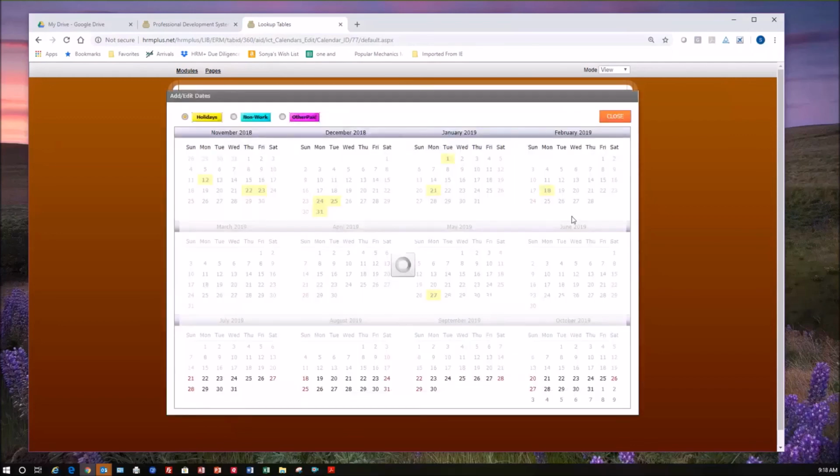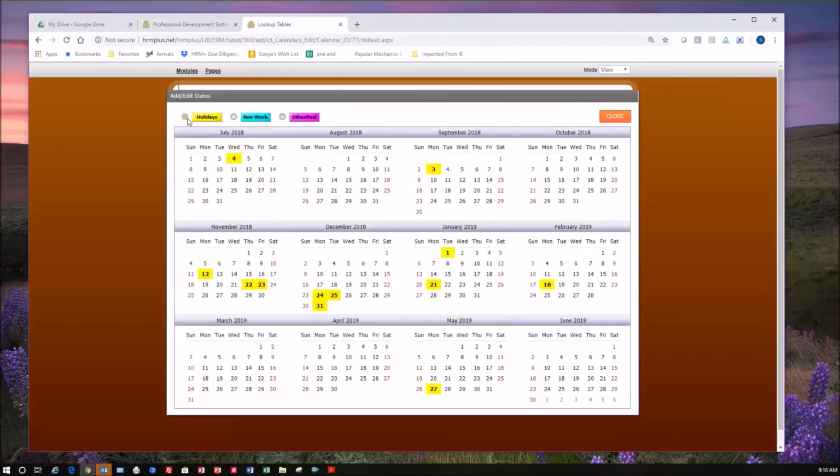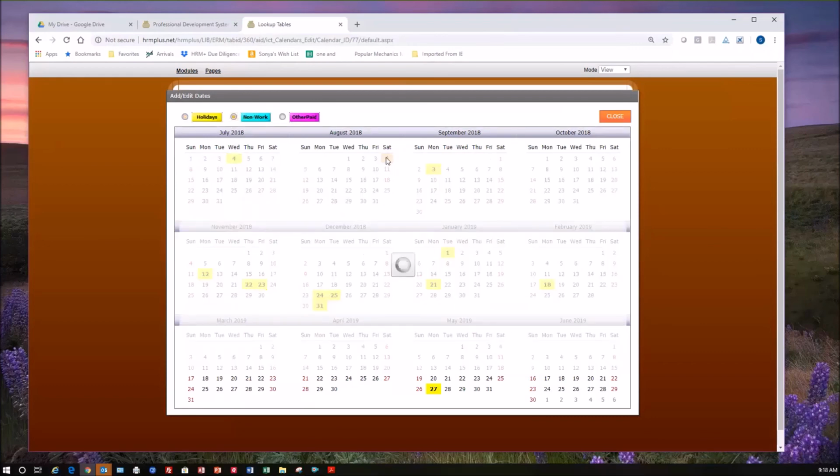And if you want to edit your dates, you just click on the dates here, and then you can use these colored buttons. Yellow would indicate a paid holiday. Blue, if you click on that and you click an item, would be a non-work day. So you can just click blue, and it'll color it for you, and you can unclick it to take it away. And then pink is another paid day.